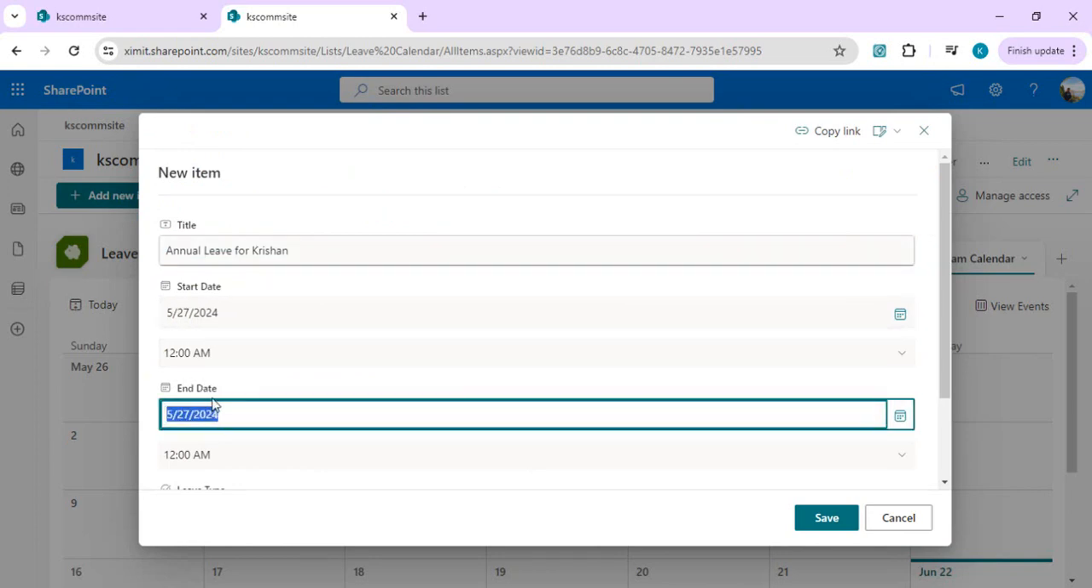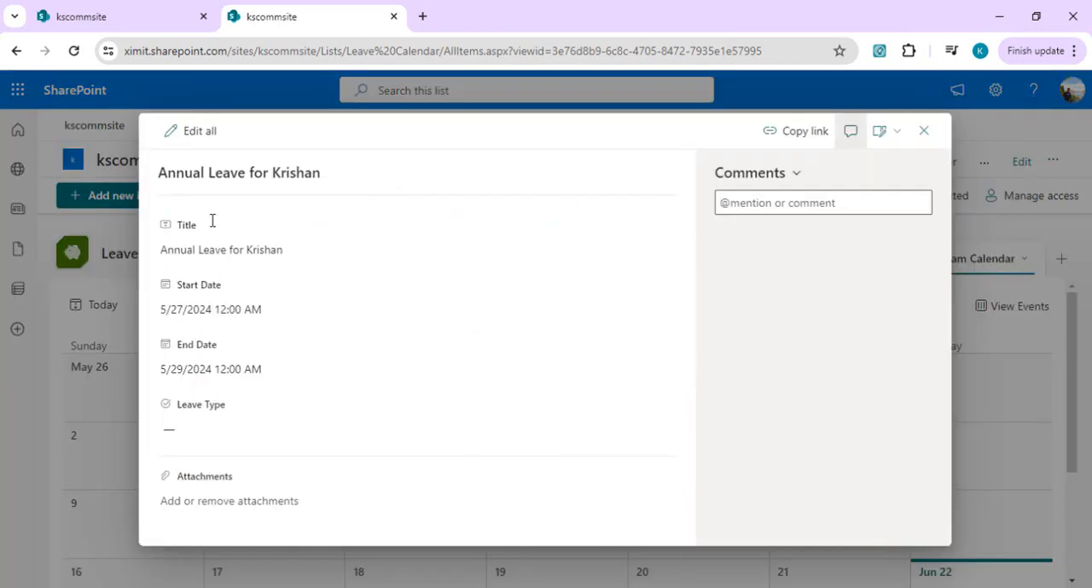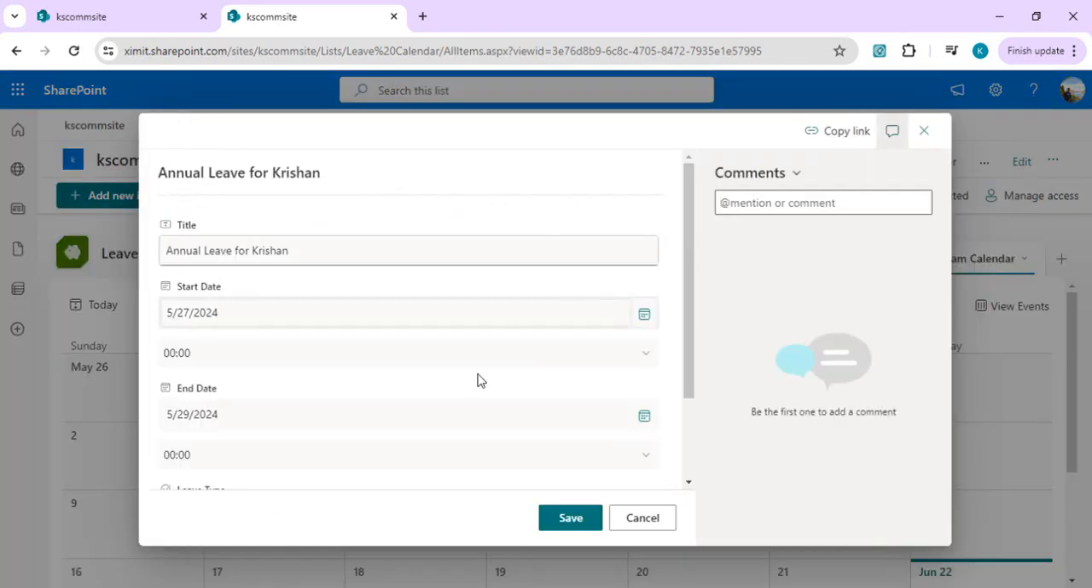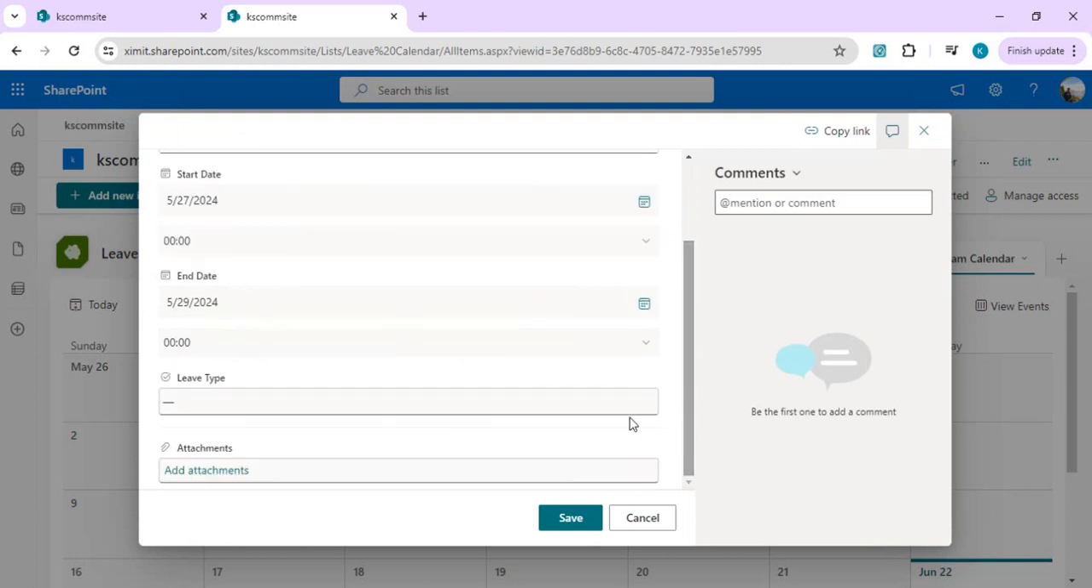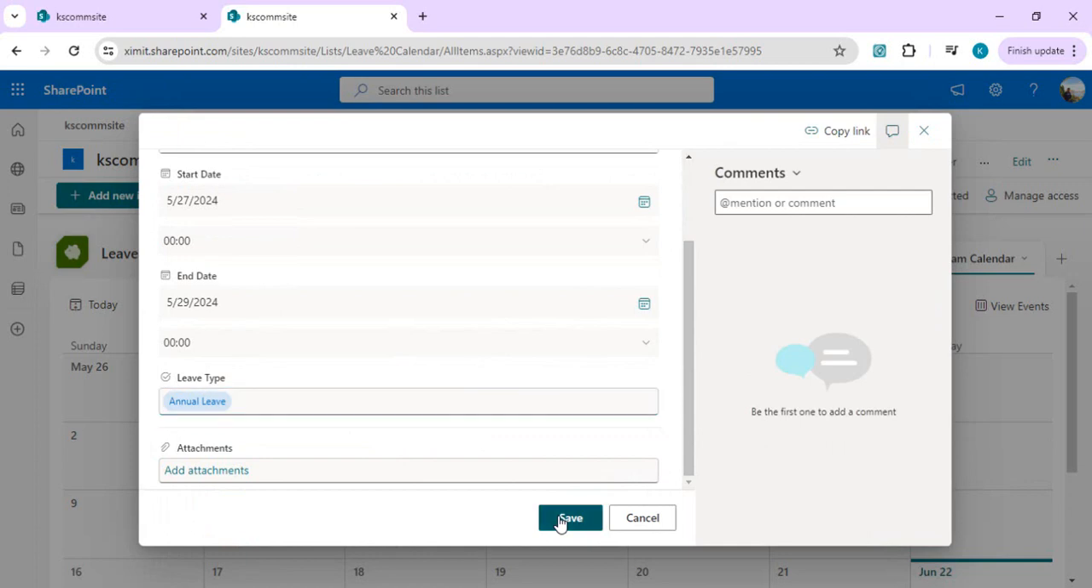The start date is 27th, and the end date, let's say, I'll just say 29th, and I'll save it. I haven't picked any leave type. So I'll again click this modify. I have to pick the leave type so that we can use that leave type while doing a calendar code. I'll just specify save.